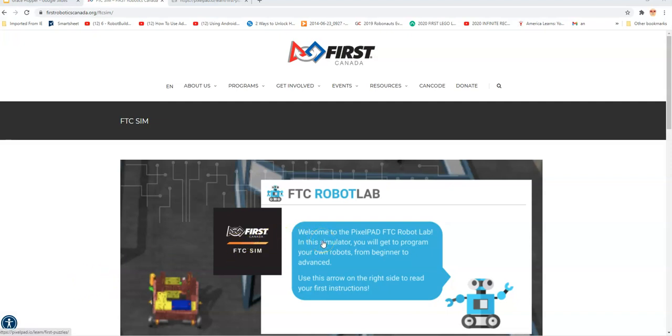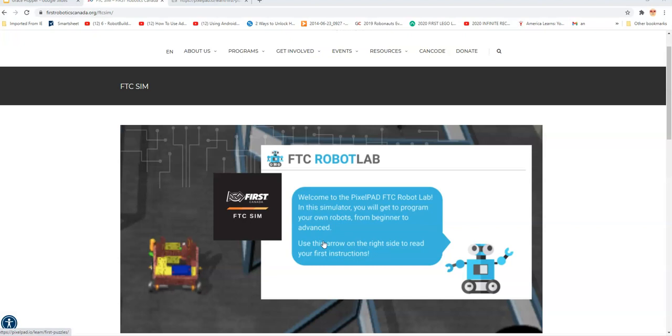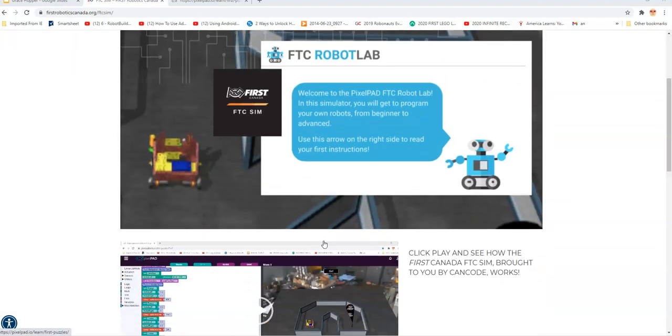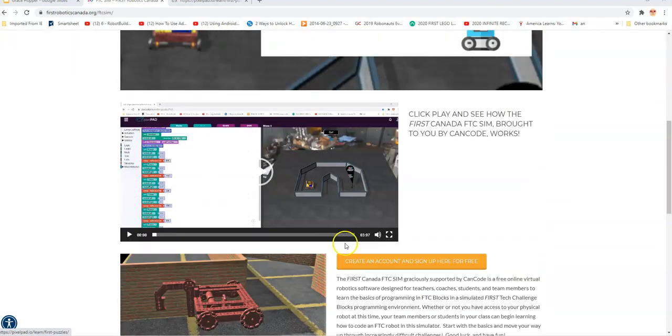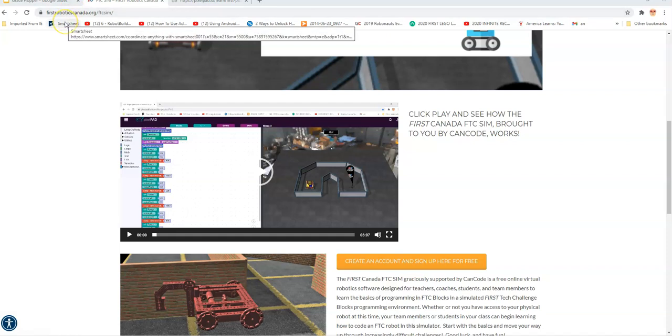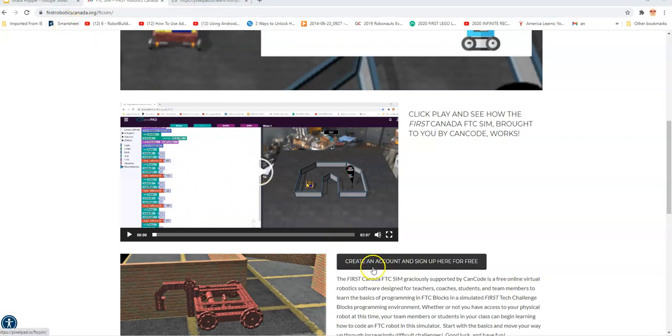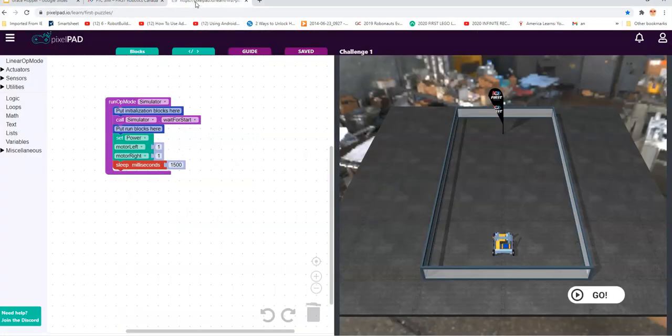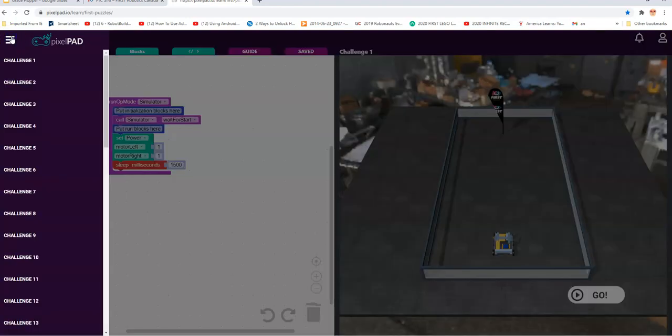But if you're new to this and you have not created an account and been able to do anything in FTC Sim, here's how you do it. You go to firstroboticscanada.org/FTC Sim, and there's a little button here that allows you to sign up for a free account, which will then take you to something that looks like this, where there's a challenge that you can do, and there are actually I think about 30 challenges in all.